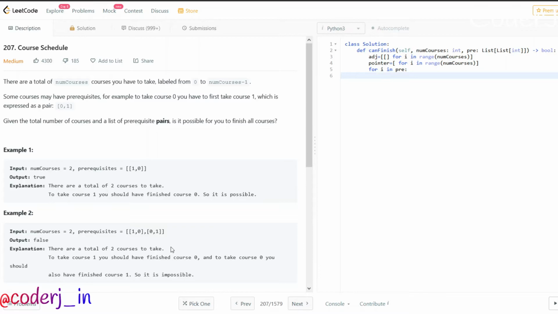So what I'll do is create an adjacency matrix, adjacency[I[0]].append(I[1]). So I've just formed that directed graph. And I need to update my pointer, which means how many are pointing to that. So pointer[I[0]] plus equals 1. Now I need to create a queue.